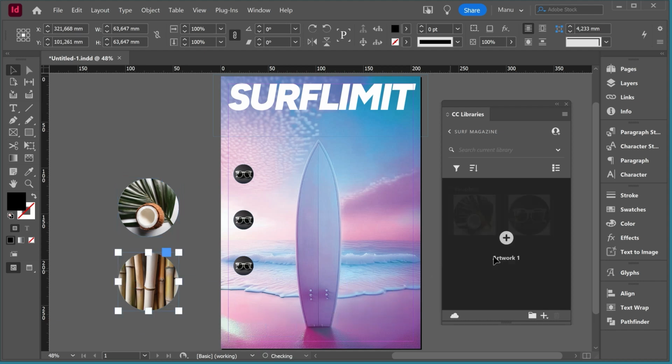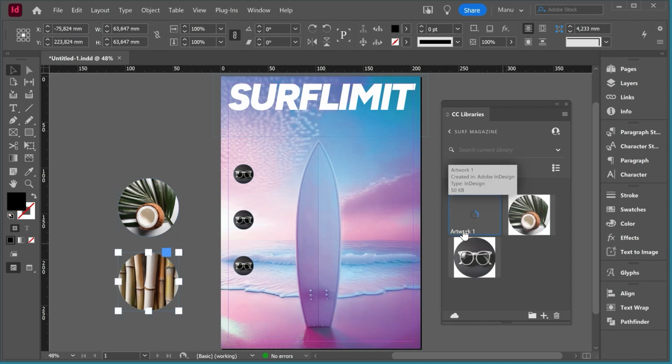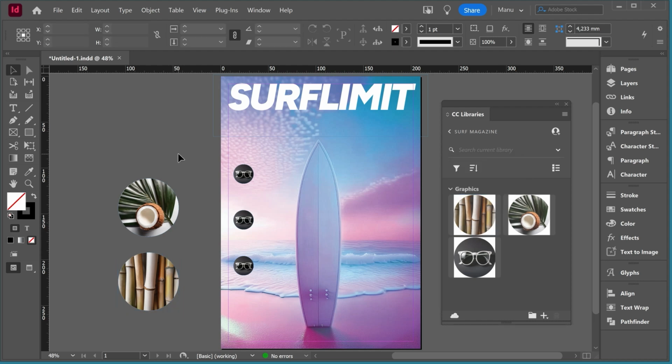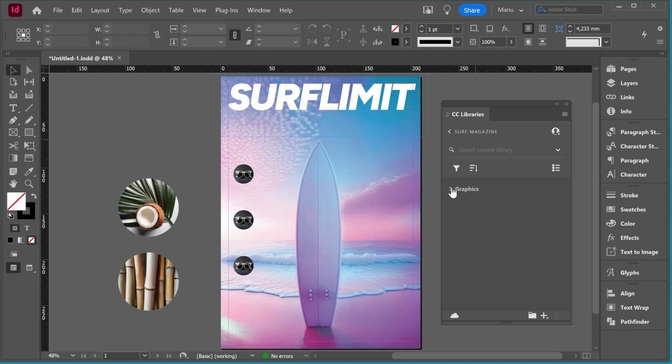Click and drag, I release, we gotta wait a few seconds, double click, bamboo texture. So now we have a new library called Surf Magazine with a new folder inside called graphics. I can expand this folder or collapse it, and inside we have 3 images.